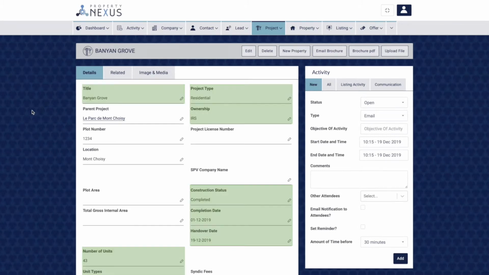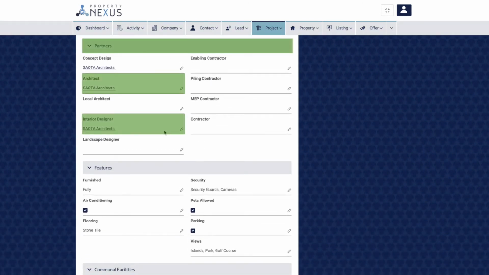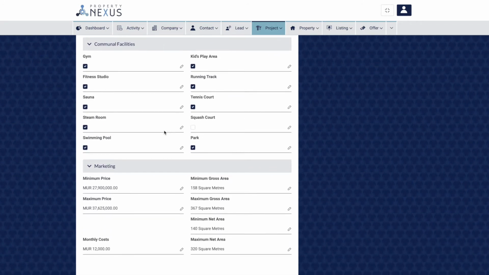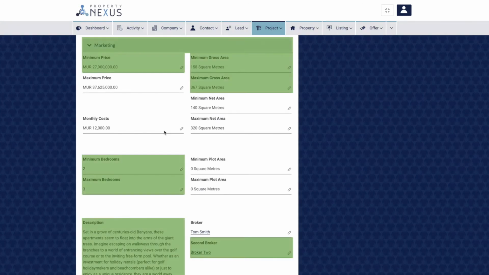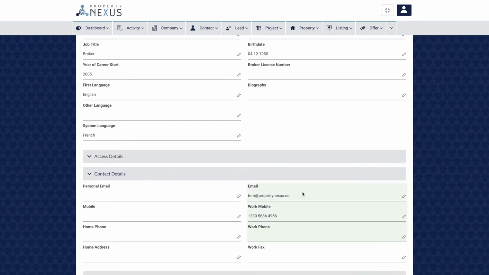from the main details section, architect and interior designer from the partners section, all the fields in the features and communal facilities that are applicable, minimum price, minimum bedrooms, maximum gross area, description and second broker if applicable from the marketing section. You will also need to ensure that the profile photo, work email, work mobile, and work phones fields are filled in for the user that owns the project record and the second broker.